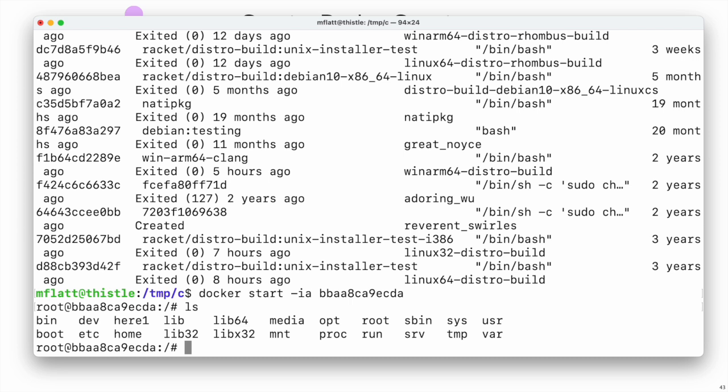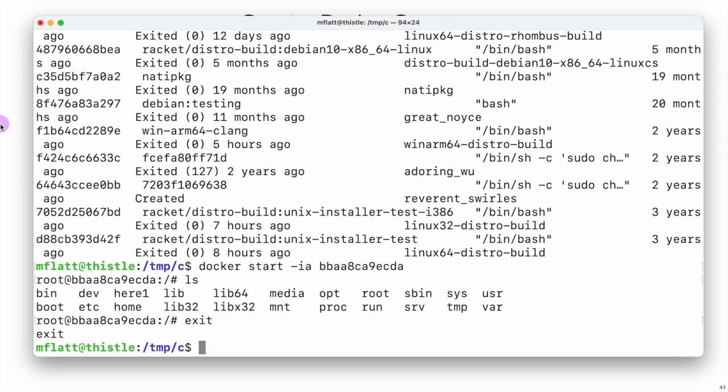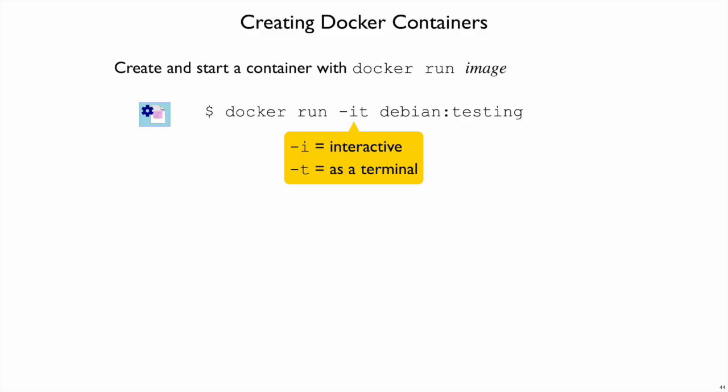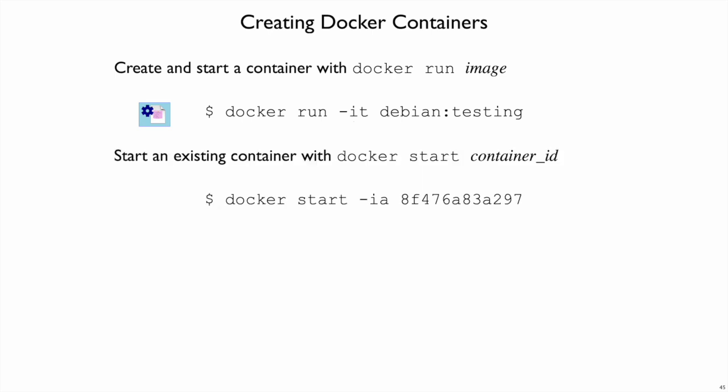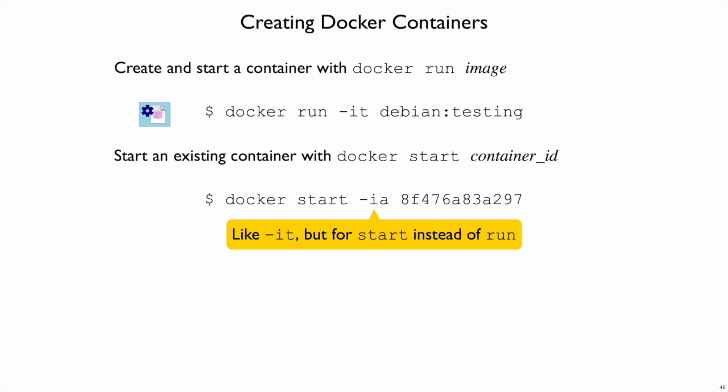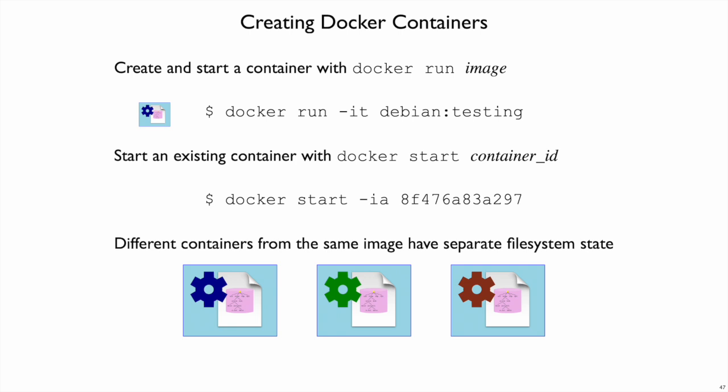So you can create new containers with run, start them up again with start, and there are lots of other commands for controlling these containers. In that docker run command, -i meant interactive, -t meant as terminal. Then I could start it again where -ia was like -it, but you just use a instead of t for start. And we saw that different containers that I started from the same image, they have separate file system state. Again, this state is managed as a diff on the image state, so it can be compact and cheap to create these new containers.